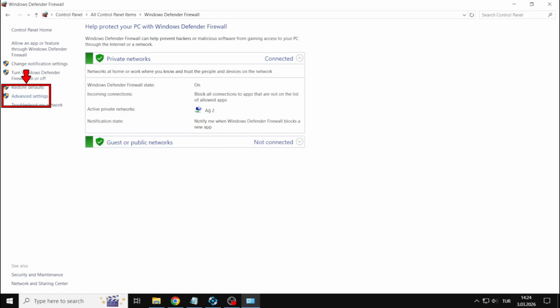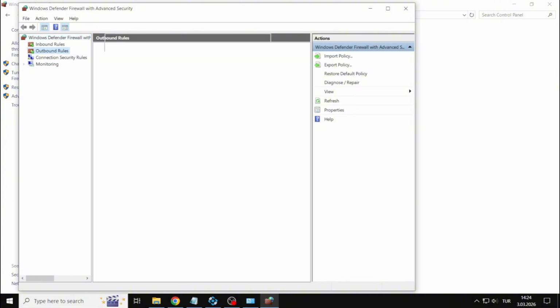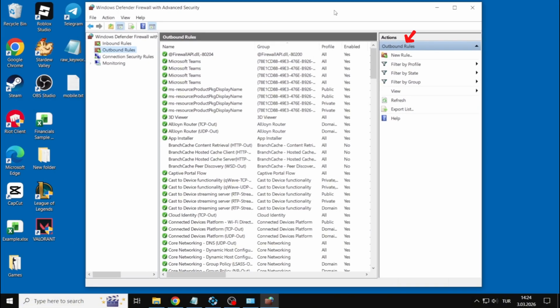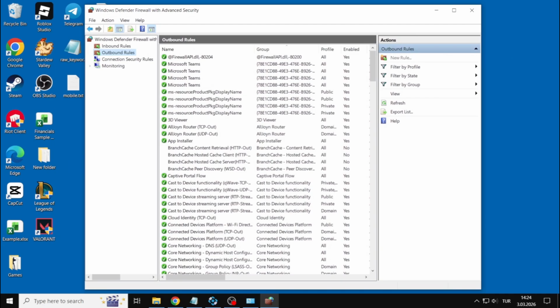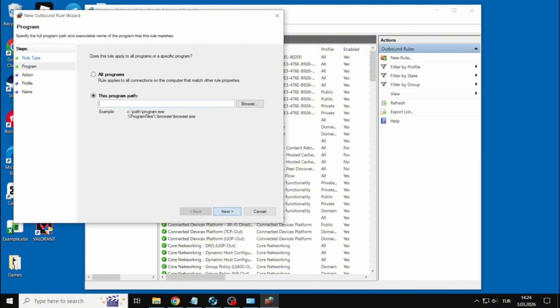Then click Advanced Settings from the menu on the left. Click on Outbound Rules once. Then click New Rule in the menu on the right. Make sure the program box is checked and click the Next button. Then click the Browse button.